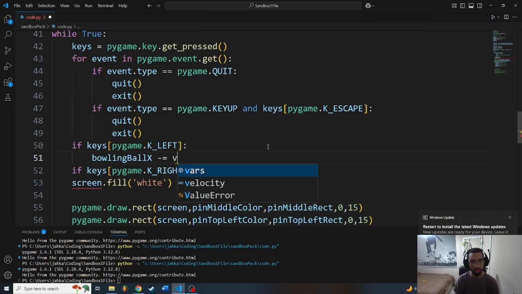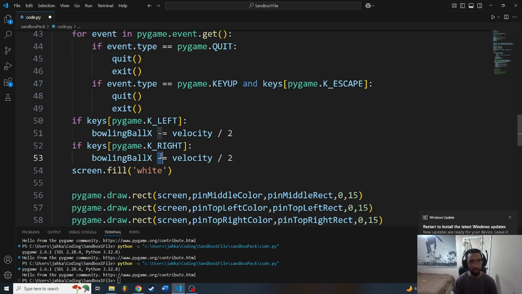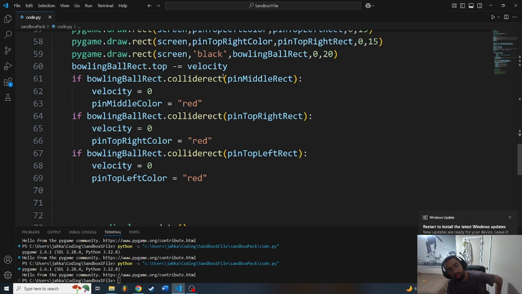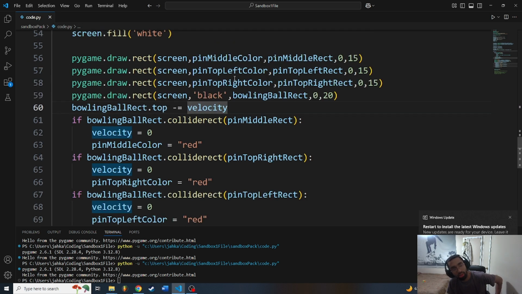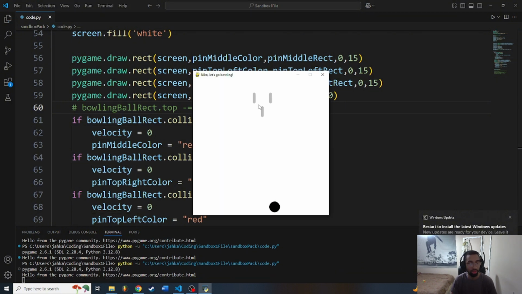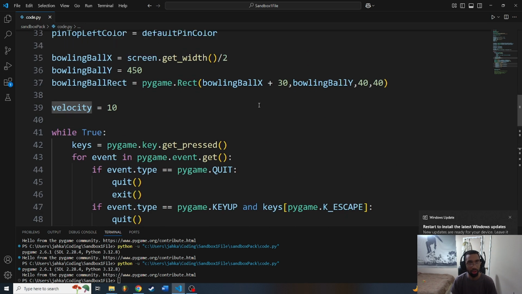minus equals. I'll do velocity divided by 2, whatever. And then plus equals. Okay. And I'm just gonna comment this out for now. See if this works. Uh-oh. That doesn't work. Why is that?